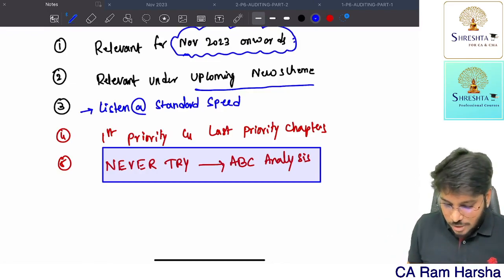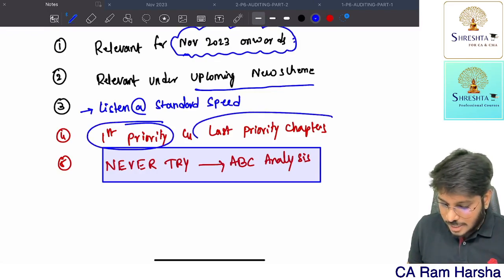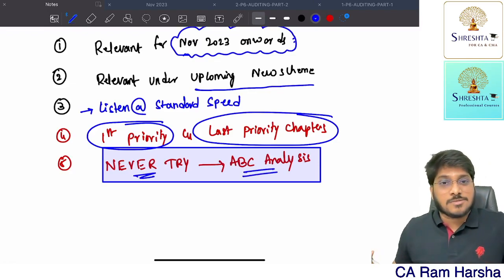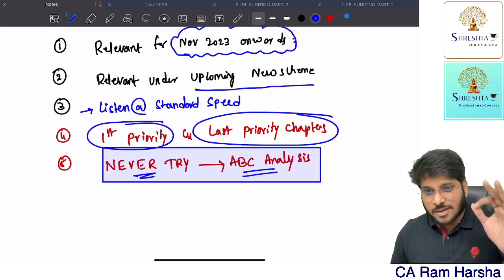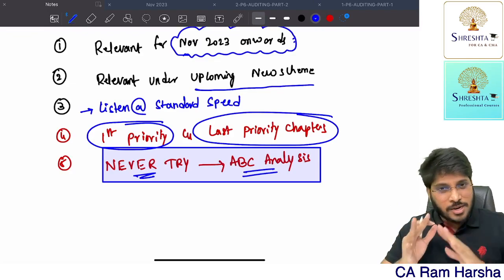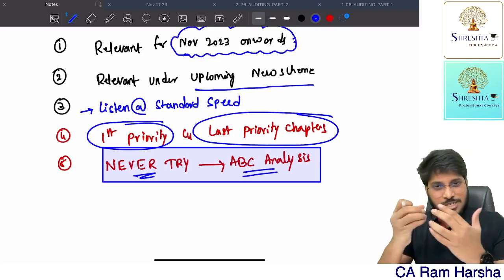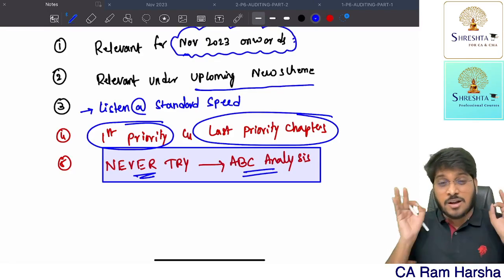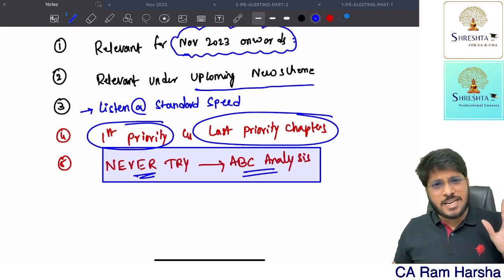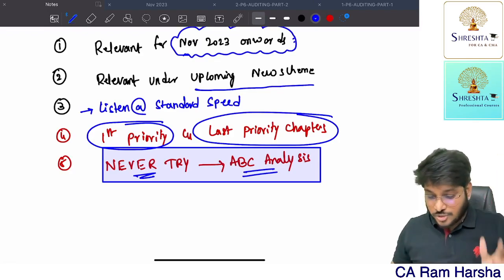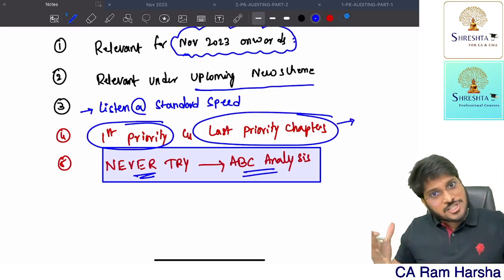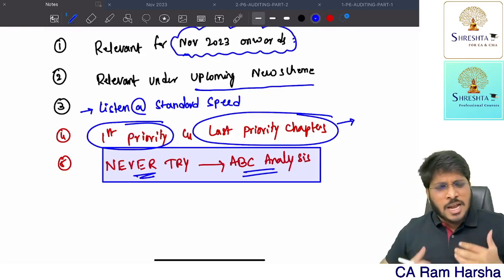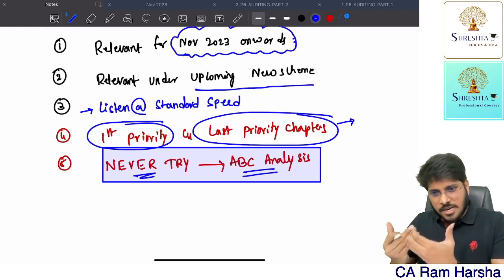Now there is something called first priority chapters and last priority chapters. Before that, never try ABC analysis. If at all you are thinking, sir, will you give ABC analysis for the audit subject, like what are A category questions, B category questions, C category questions? No, not at all. I never run behind ABC. Instead of ABC analysis, I'll tell you one of the safest strategies is dividing the whole chapters into two parts: first priority chapters and last priority chapters. What is this first priority chapter and last priority chapter?